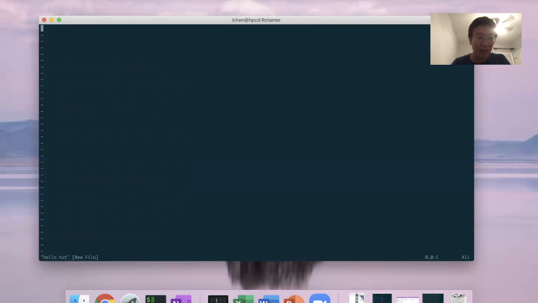Suppose I type in lowercase i, see here. You can see here it says insert. This part has been changed. Right now, suppose I'm typing hello. Okay, that's it. And right now, I'm saying, hey, I'm done. I have finished my writing. So we need to change from the editing mode to the control mode. How do we do that? Press the escape key on the top left corner. That's it. You can see this insert has been removed.